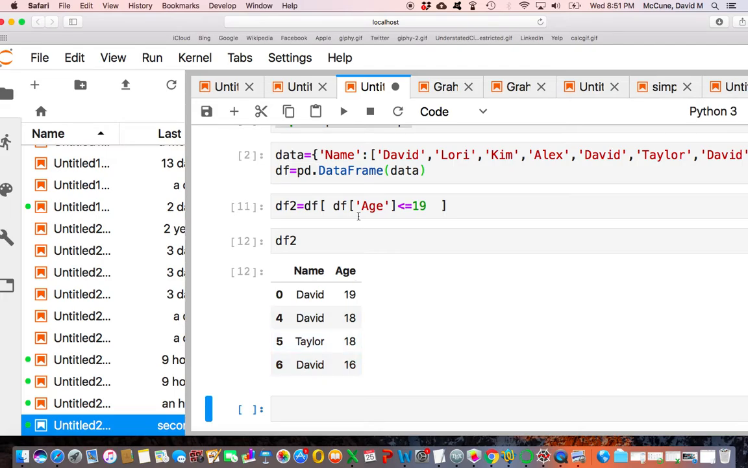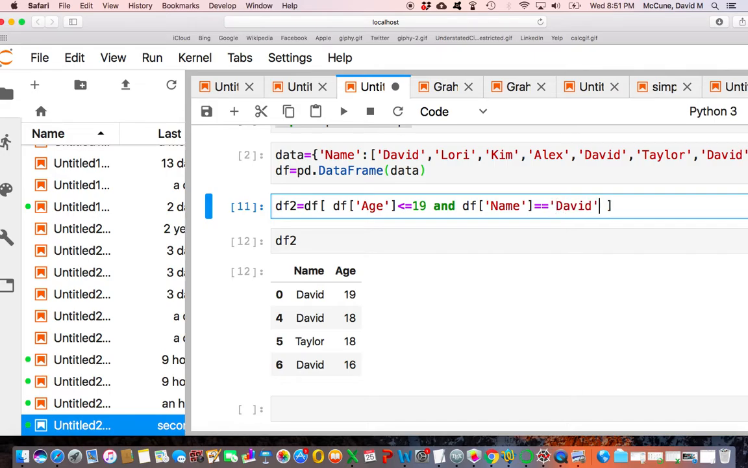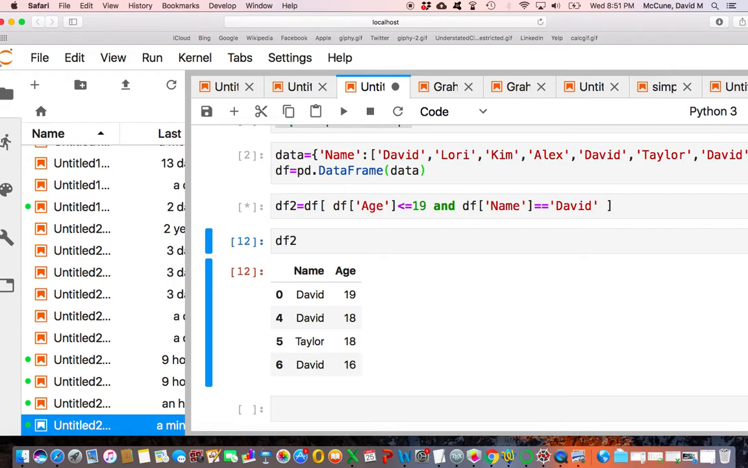What if you wanted all people whose ages were 19 or less and also whose names were David? How would you do that? Well, the most natural thing to do is to type something like this. df, their age is less than or equal to 19 and their name equals David. Oops, string David here, in quotes. So something like this you should be able to do. You should be able to tell pandas, I want all things where the name was David and also the age was 19 or less. And you can do this, but let me just run this and show you what happens.